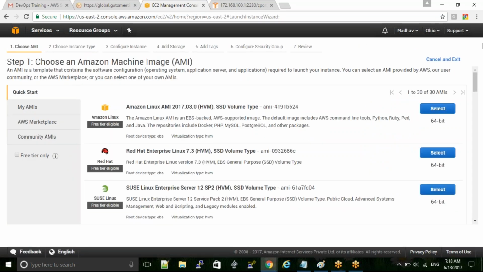Whenever you click on launch instance, you will be directed to the Amazon machine image. We will be discussing it in an extensive manner, what exactly it is, and why and for what purpose. But for now you just understand, Amazon machine image is nothing but hardware plus operating system plus some of the services already installed. But we will be discussing this AMI in an extensive manner in the upcoming classes.